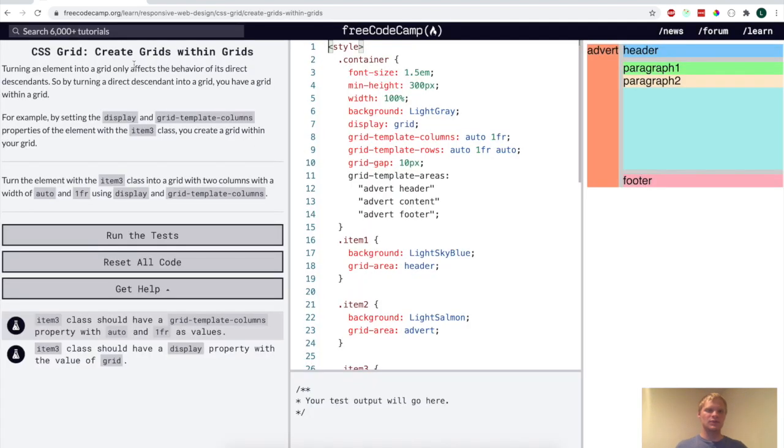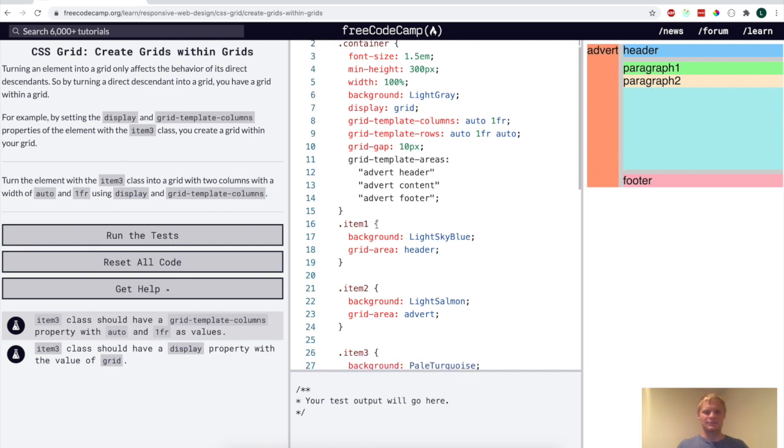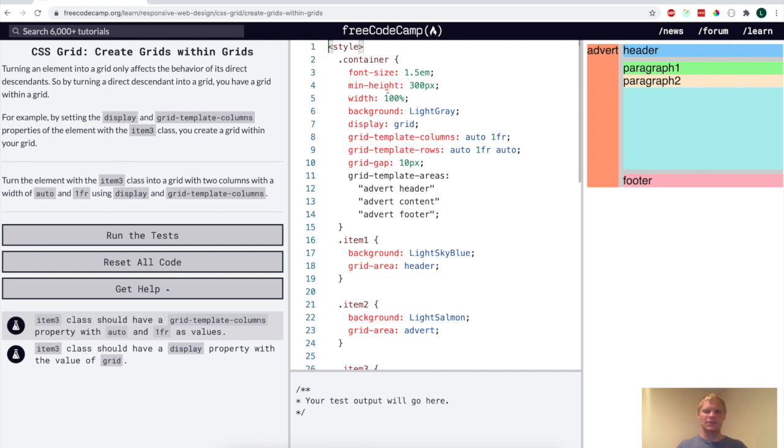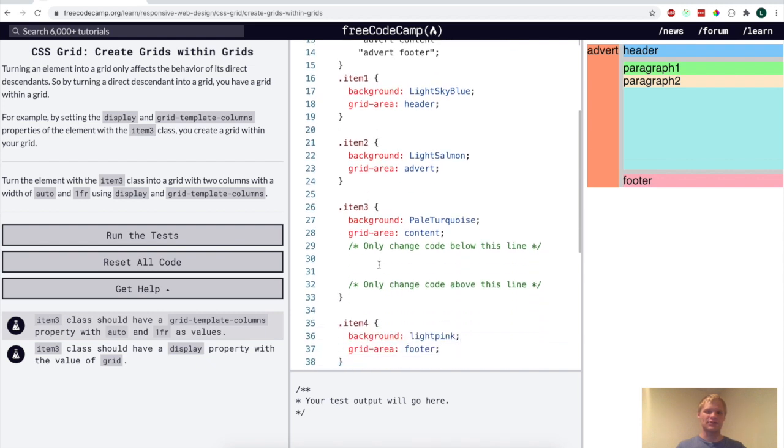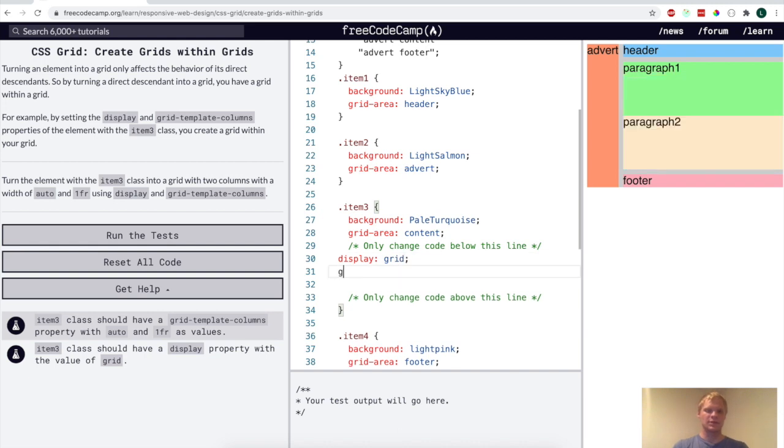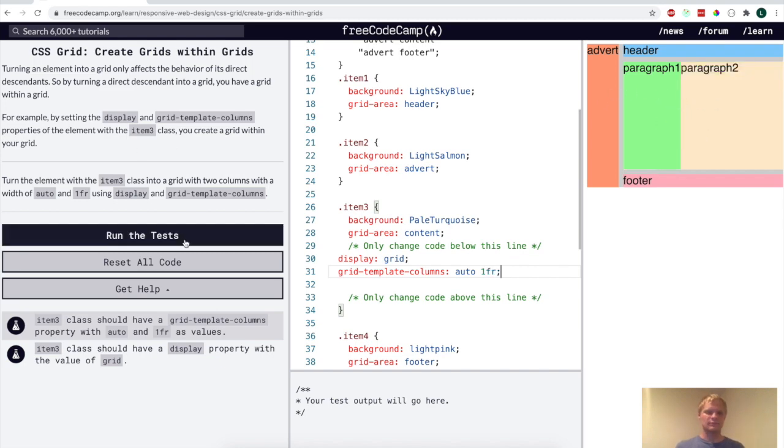Yep. All right, now we want to create a grid within grids. So the way this is done, you just take an item that's already in a grid and you put display grid on it. So we'll do display grid first of all. And now we can do the grid template columns to add some columns to this grid. So we'll do auto and 1FR for those. So there we go. Now it looks like that.